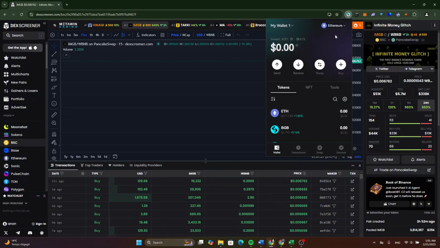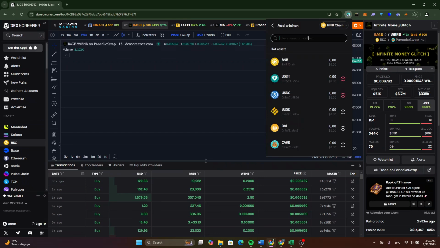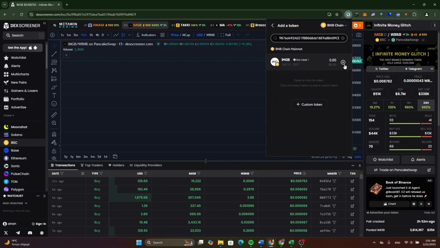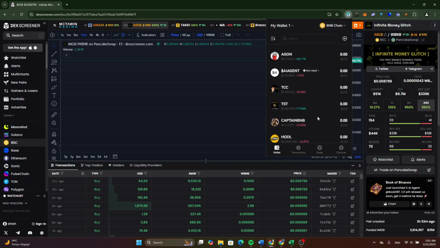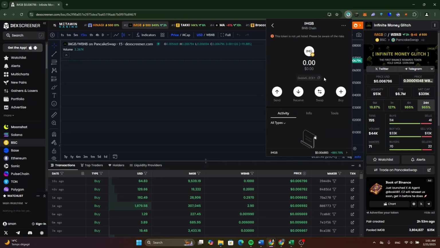Now, after that, click here and select the BNB chain as a network. Click on this plus icon and paste the token address here. As you can see, this is our token. Click on this plus icon to add it to your wallet. Now, go back to your wallet and find your token that you just added. So after you find it, click on it and now click on swap here.